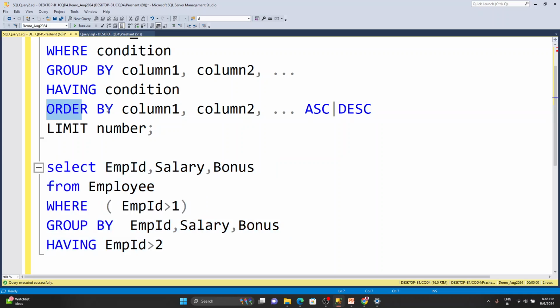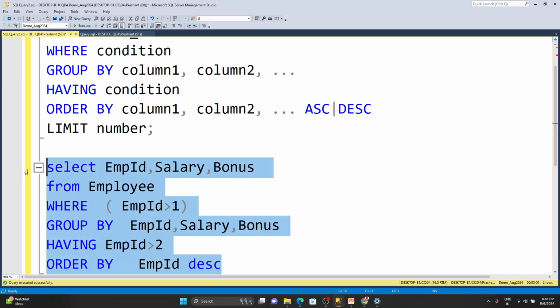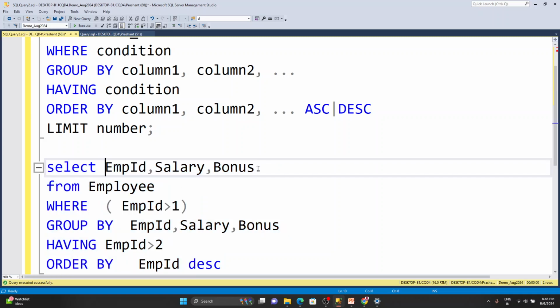Then the next thing is basically order by. Here I want to order the data based on EMPID, but I want to see it in descending order, so I would use a keyword called descending. If I have multiple columns, then simply I can use that one, no issue.